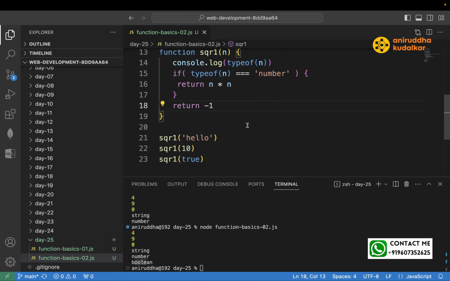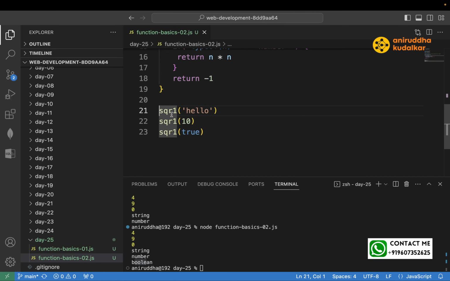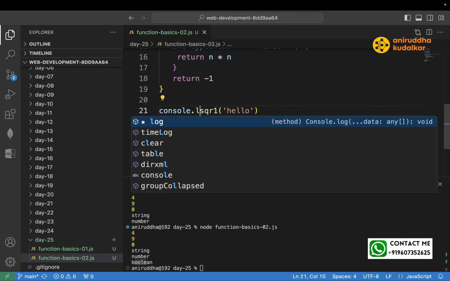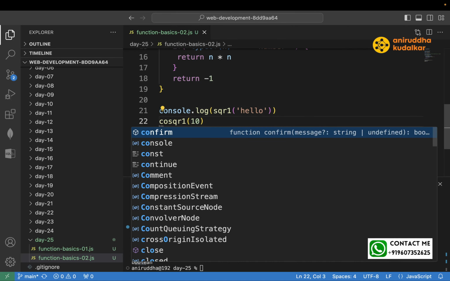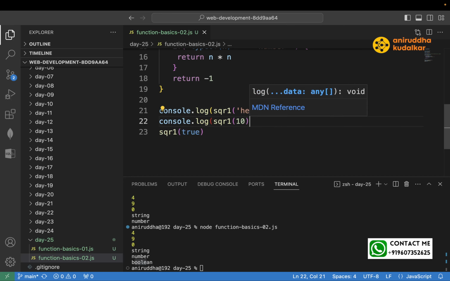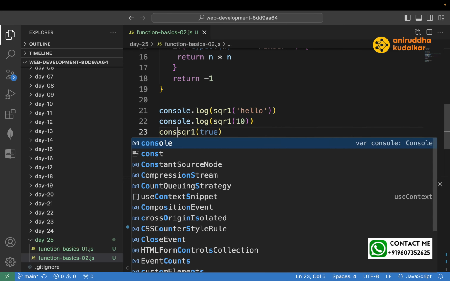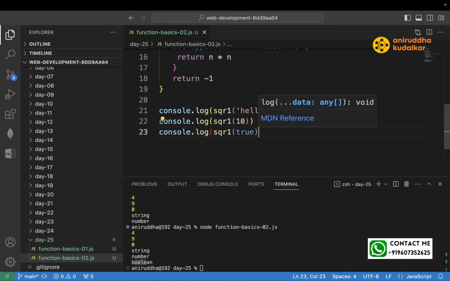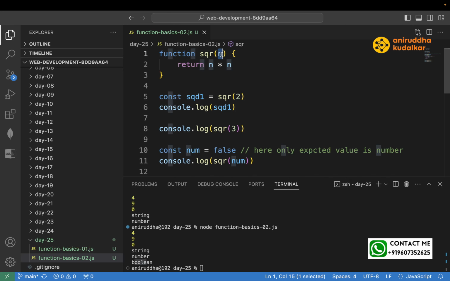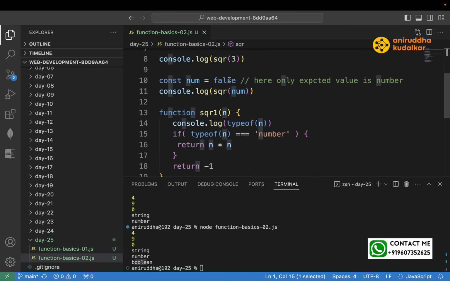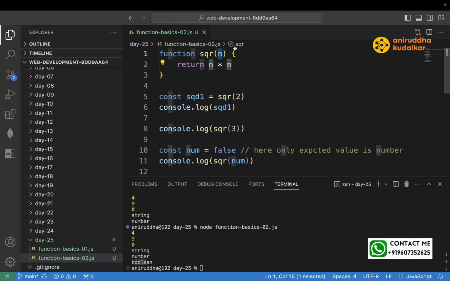Now let's add console.log to everything. So what we are learning over here is that JavaScript is a dynamically typed language. This data type can be absolutely anything. There is no restriction on it.